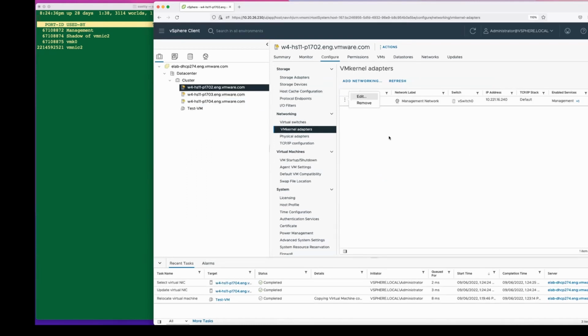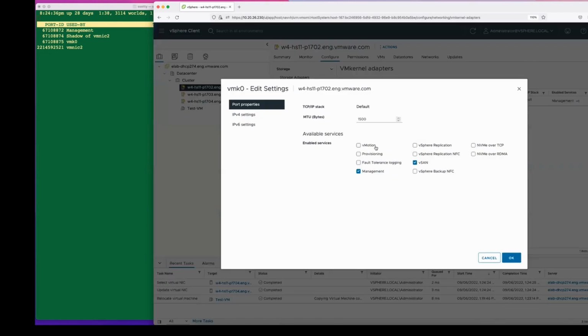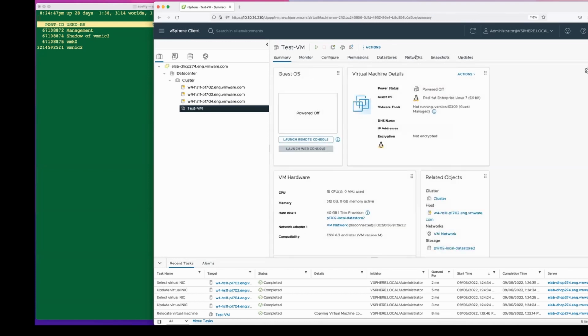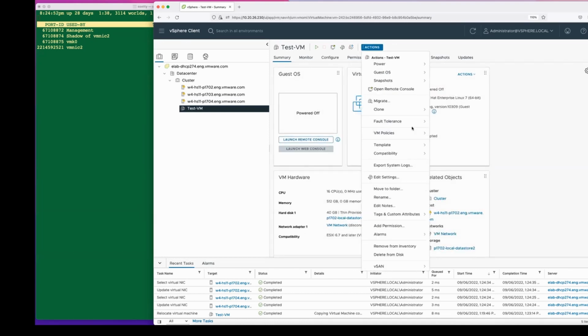Once again, let's add the provisioning network on both the hosts. So you can see we added the provisioning network on both. Now let's migrate the same VM to the original host.